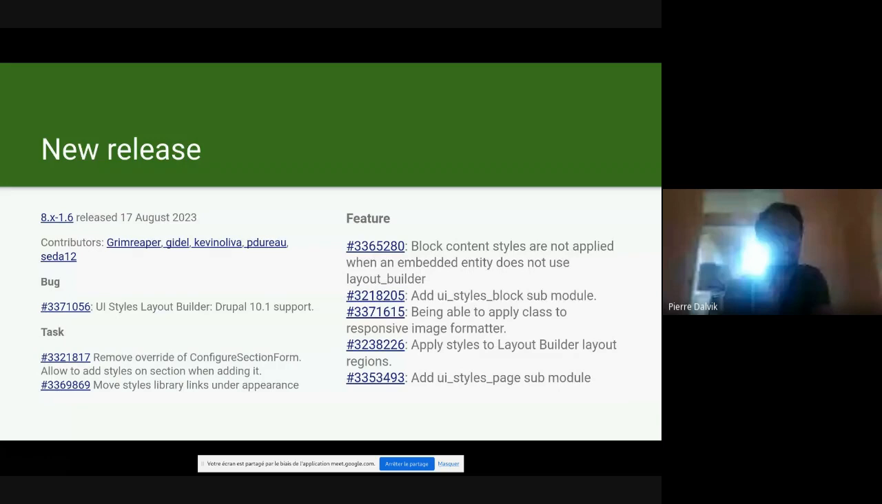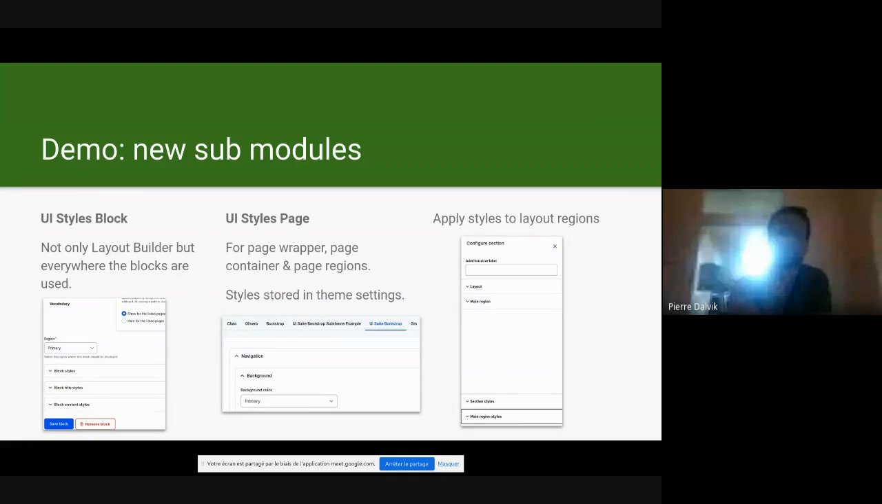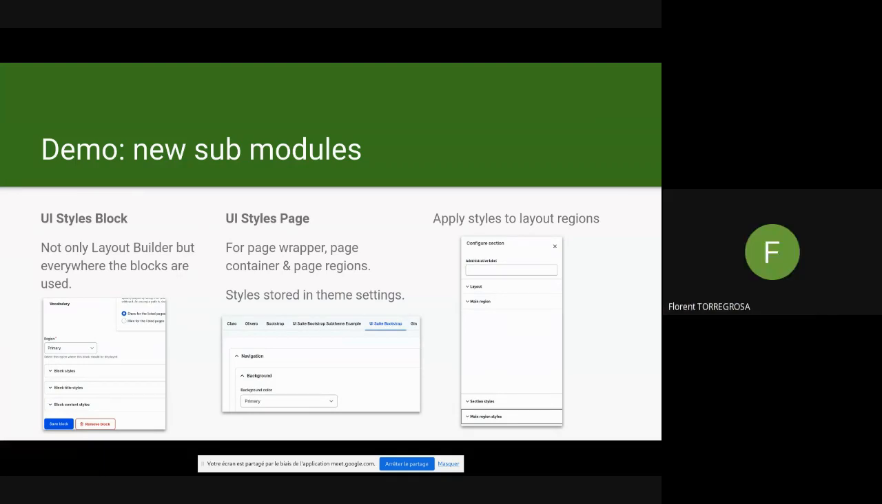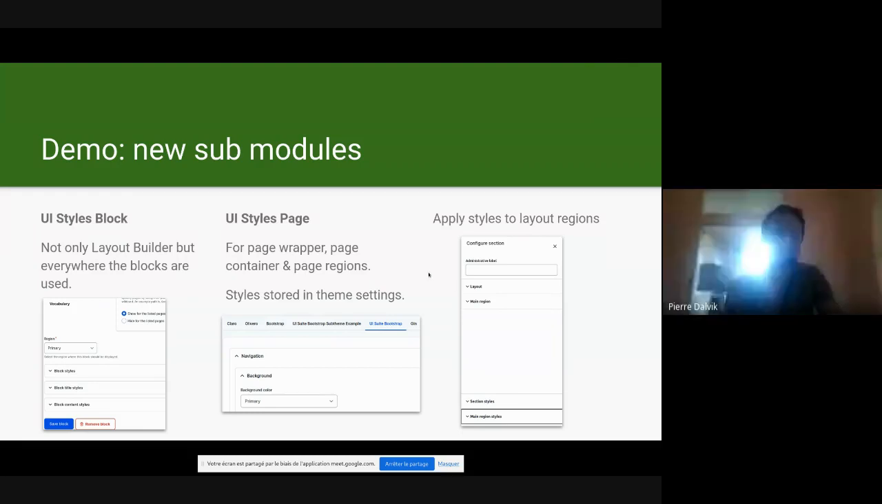Okay. Let's switch to UI Styles. So we got a new release of UI Styles, 1.6, with a few features, but I will not describe them now because we have a demo. Florent, are you ready for the demo? Yes, kind of improvisation. The demo will show you what we can do with block layout, with page from theme settings, and also how you can apply styles to layout regions.